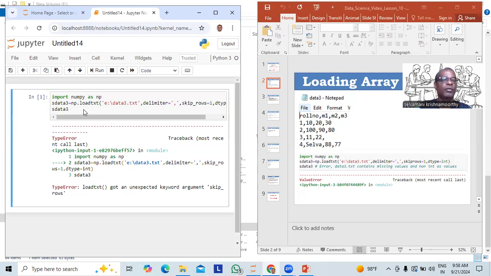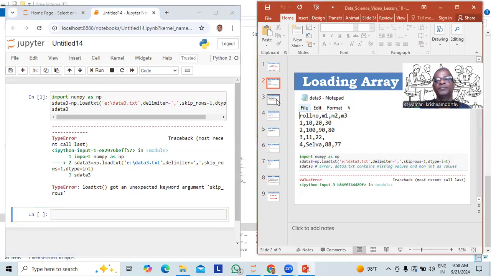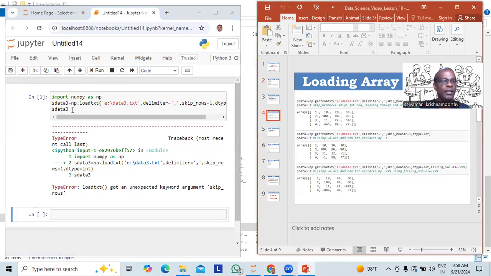How can this problem be solved? With the help of genfromtxt we can solve it. See it here. The same thing I can copy.